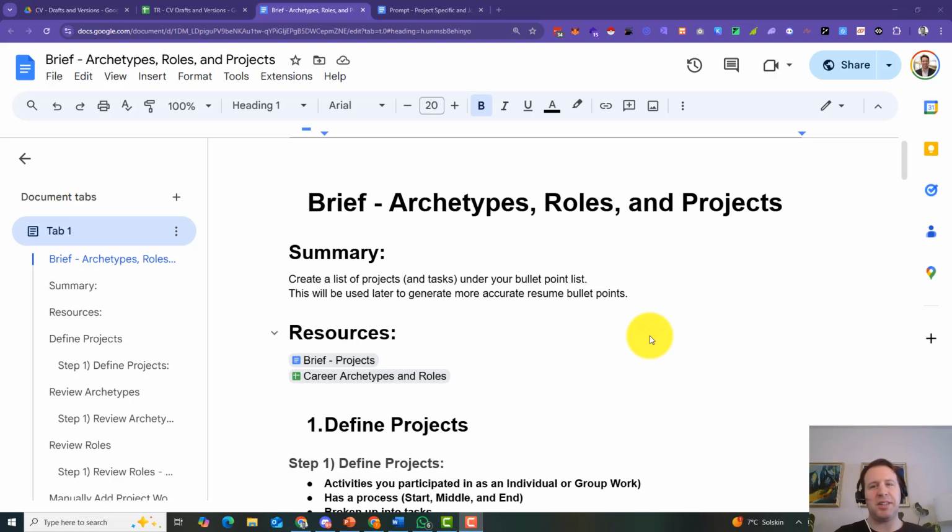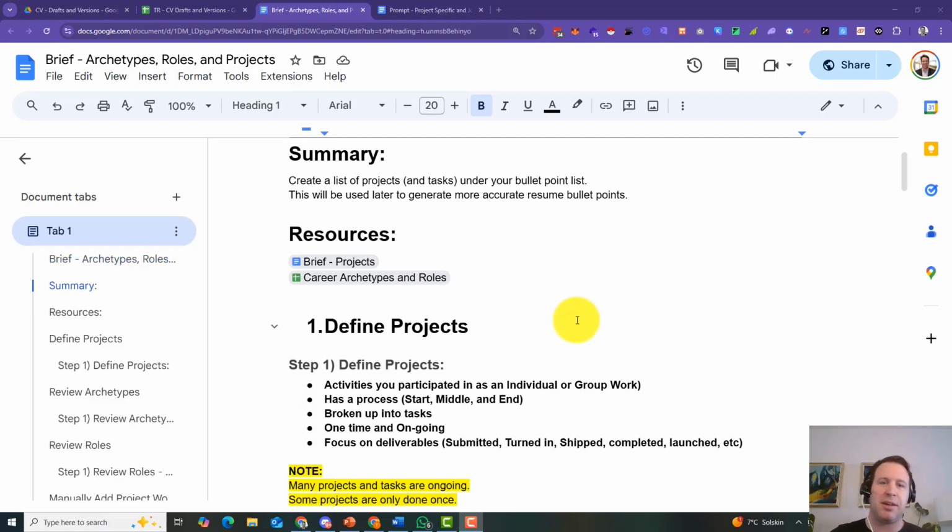Let's dig into archetypes, roles, and the big meat of this, which is projects. We're going to create a list of projects underneath each of the jobs that we have put onto our resume, so that we can train the LLM to do all the things related to bullet points, future stuff related to tailoring your resume, and cover letters, you name it. But we need to feed in information. We have to give it something.